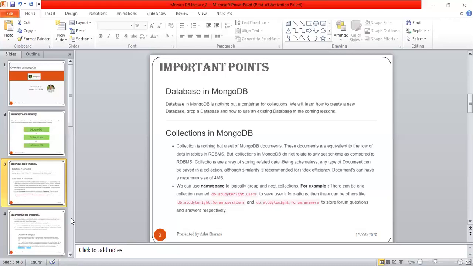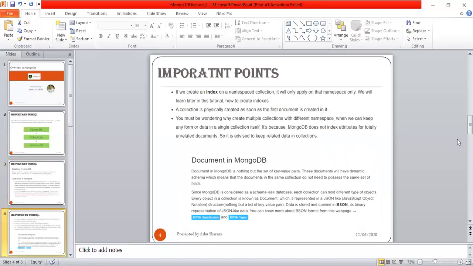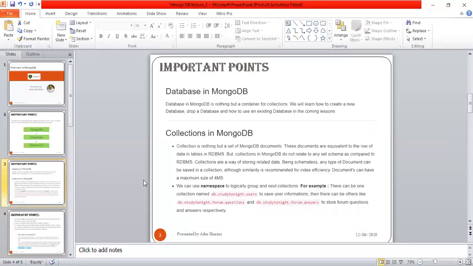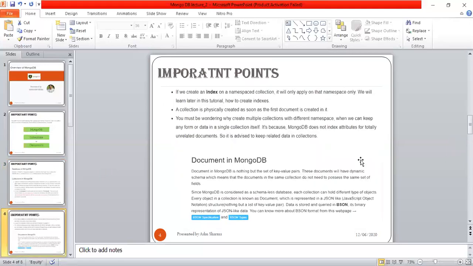Now, if we create an index on a namespaced collection, it will only apply to that namespace. We will learn later in this tutorial how to create indexes. So the index is dependent upon the namespace, and it will only apply to that namespace, as we have seen in this example: db.study2night.users or db.study2night.forum questions. So it's very important to decide where to apply indexing on the basis of the namespace.